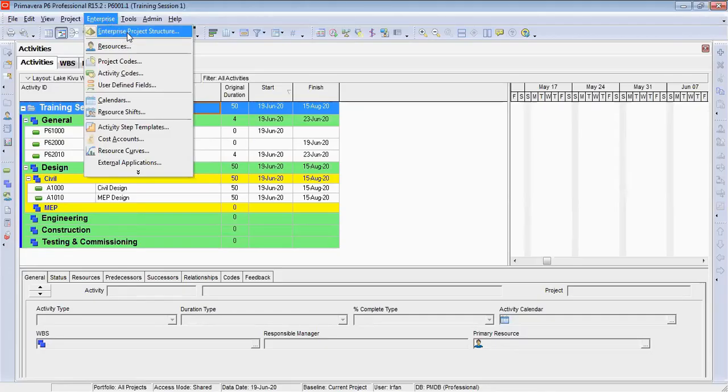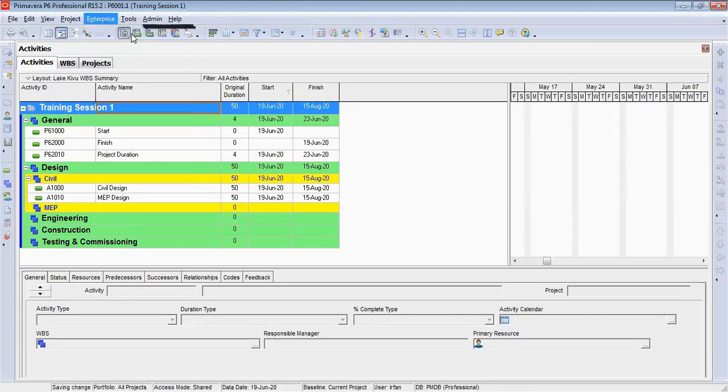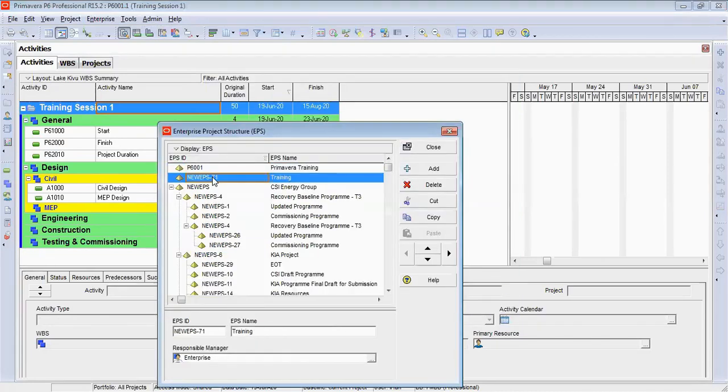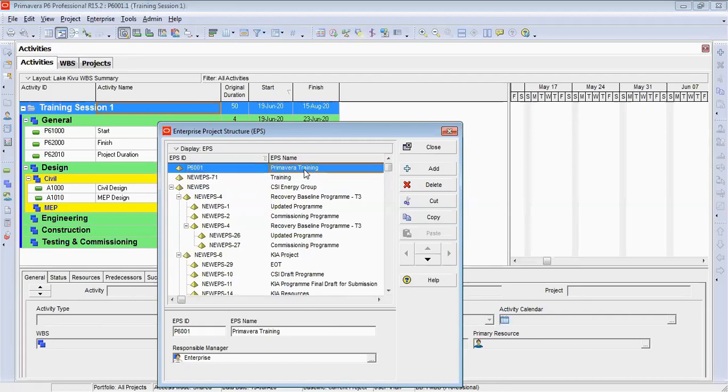Now the enterprise project structure window is showing me all the enterprise structures already created in my database. If you see P6001, this is the EPS I added, and you can simply click on the add button and you can add an EPS. Let me add another one just to show you. So you just click and it is added.